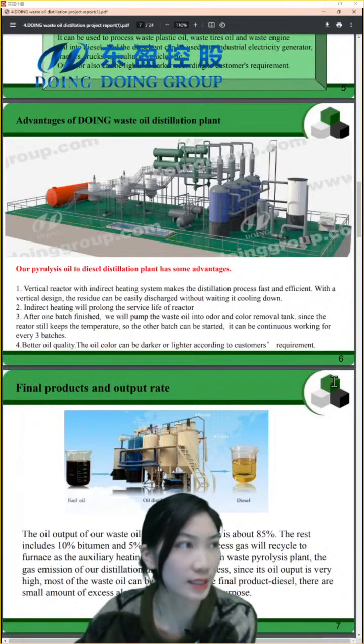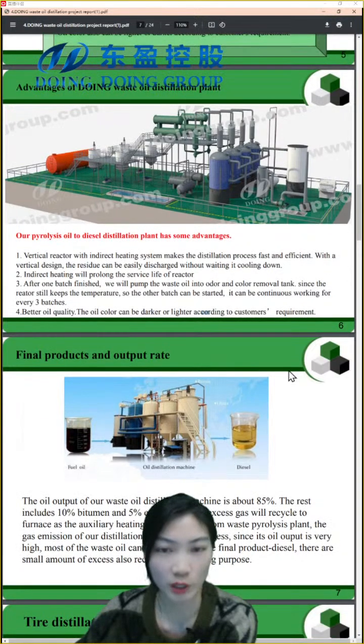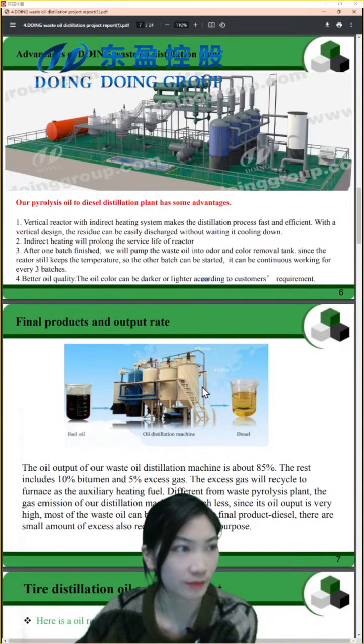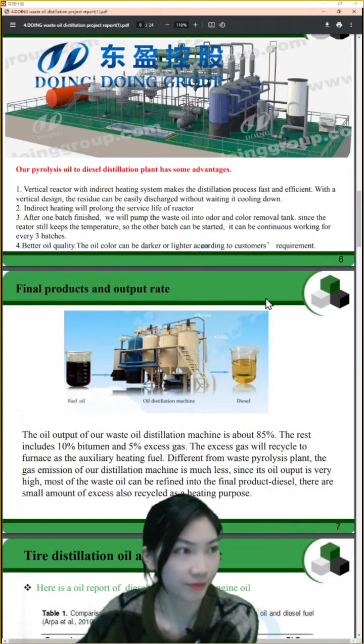Okay, now we can see the advantages of our oil distillation plant. Firstly, we have the vertical reactor. Inside, there's an indirect heating system, which we also call the heat conduction system, that can make the distillation process fast and efficient. Especially for the asphalt, if we discharge the asphalt, it's very easy to discharge without waiting. And the indirect heating will prolong the service life of the reactor.